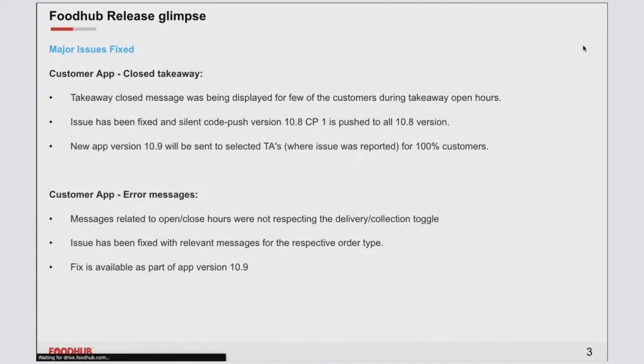We have some major issues, the priority ones, that we fixed in recent days. The first is where the customer app was showing the takeaway as closed during open hours. Our app team extended their time and fixed it. A version was pushed live with version 10.8, and a new app version, 10.9, will be sent to selected takeaways, where it will reach 100% of customers, and we will address this issue, so there will not be any more issues regarding the closed takeaway.